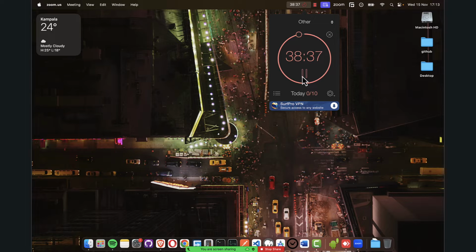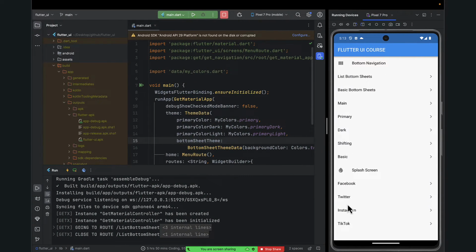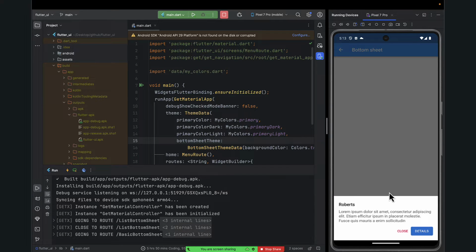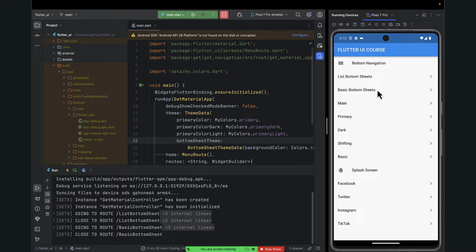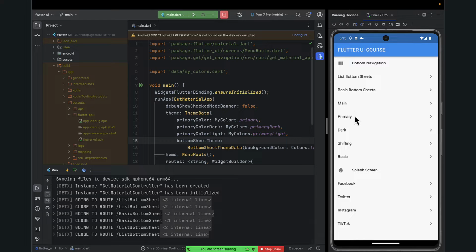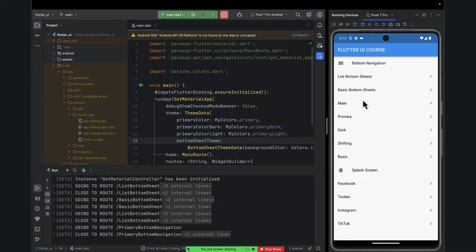So with that much said, let us go straight into today's business. If you still remember, in the last lecture, we looked at how we can do different bottom sheets. We looked at how we can do a basic bottom sheet. We also created a bottom sheet like this one, a list bottom sheet. Those are the two bottom sheets that we did create.